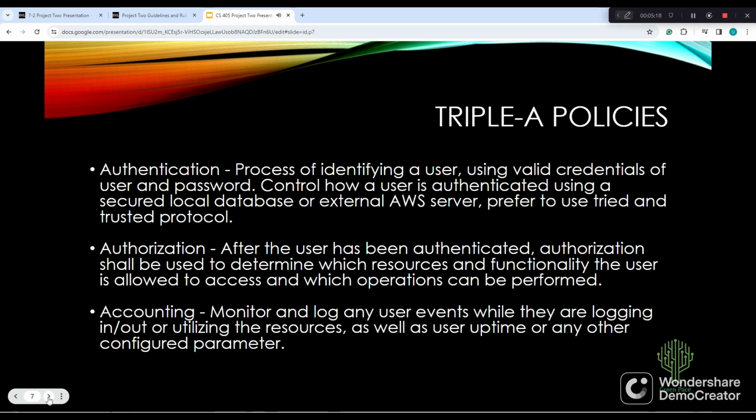Authorization. After the user has been authenticated, authorization should be used to determine which resources and functionality the user is allowed to access and which operations can be performed. Accounting. Monitor and log any user events while they are logging in and out or utilizing the resources, as well as user uptime or any other configured parameter.